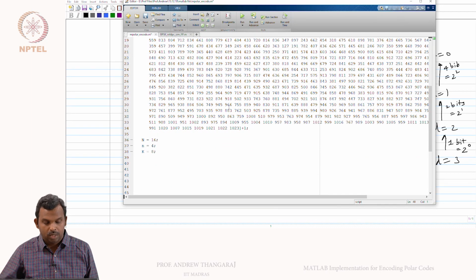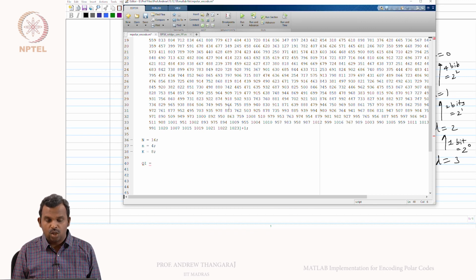Okay. So now if you notice, the reliability sequence goes from 1 to 1024, and what is the reliability sequence for 16? It turns out I'll find Q1, which is the reliability sequence for this, and the logic for that is quite simple. You take the original reliability sequence and take all the numbers that are less than or equal to 16 in it. So it's just Q of Q less than or equal to n. Hopefully this is clear to you.